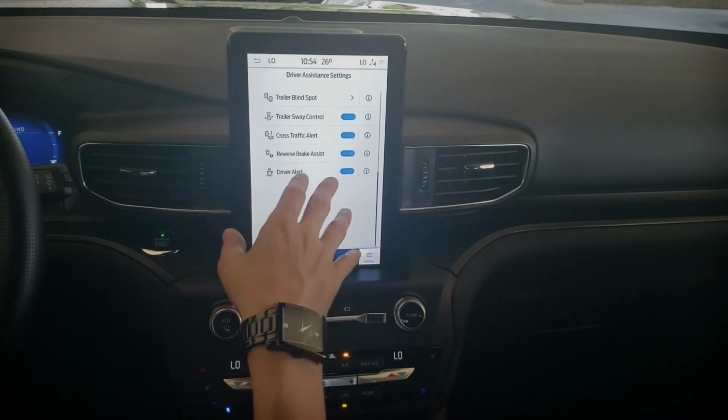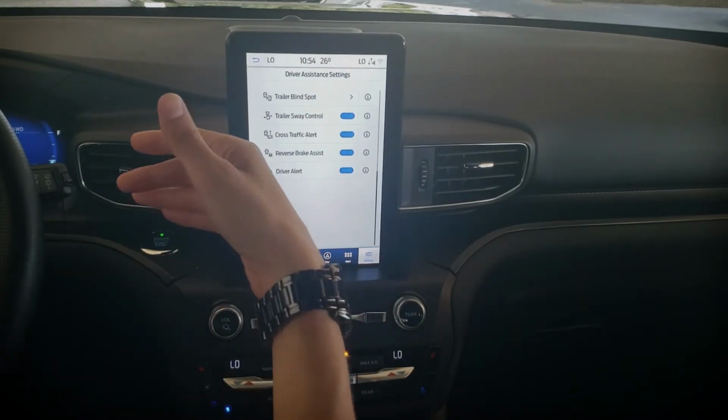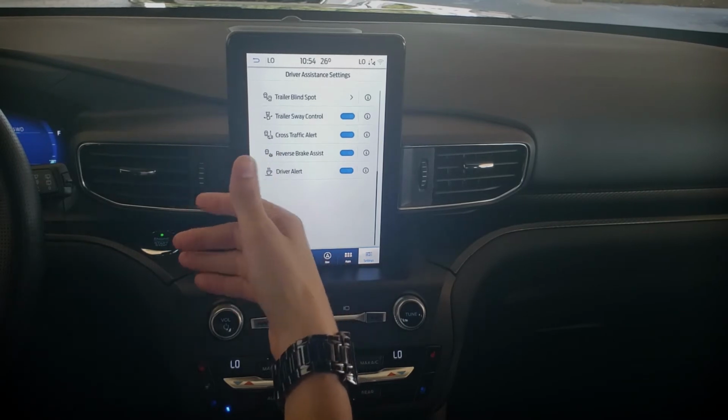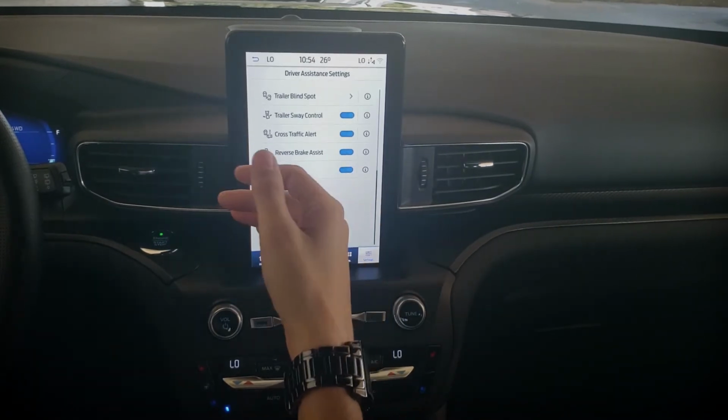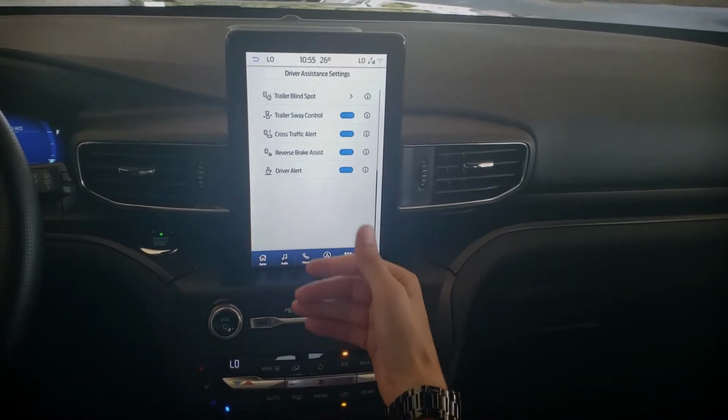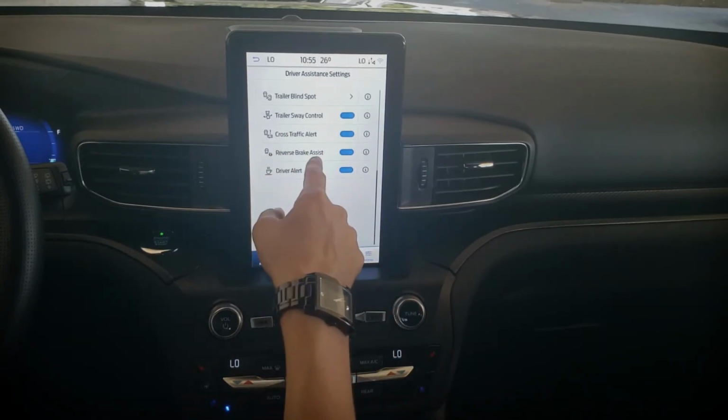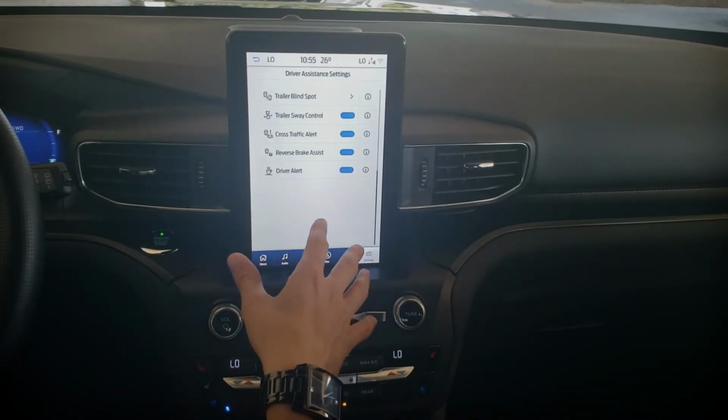Reverse brake assist is a beautiful thing. If you're backing up and you don't see an obstacle, you don't hear the beeping, you're distracted, whatever the case may be, if you're going to hit the obstacle, the vehicle will automatically brake for you if you have that brake assist on. So I absolutely recommend keeping that one turned on.